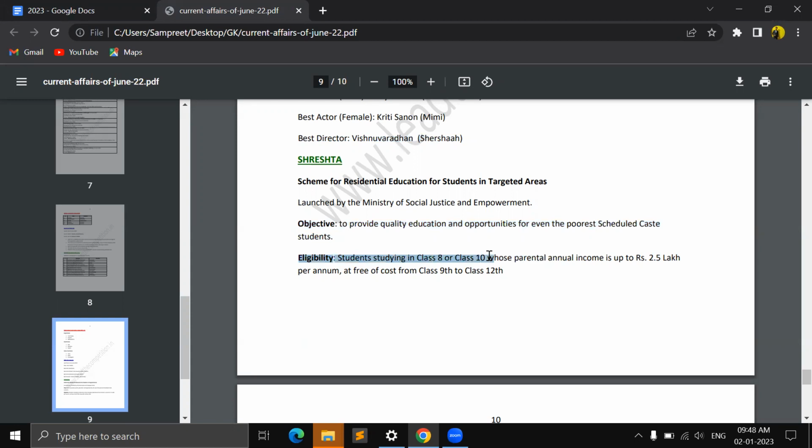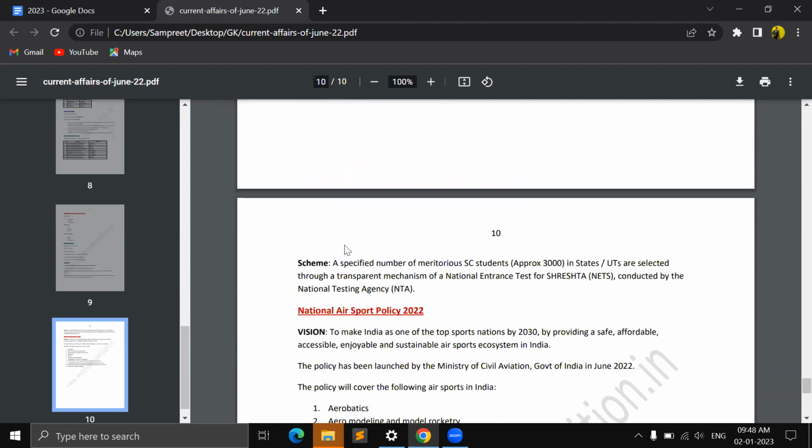What is the eligibility? Students studying in class 8 or class 10 whose parents' annual income is up to 2.5 lakh per annum. Free of cost from 9 to 12. So students from 8 to 10 whose parents' annual income is 2.5 lakh or below will be provided free of cost education till class 12. Under the scheme, a specified number of meritorious SC students, approximately 3,000 in-state, are selected through a transparent mechanism of a national entrance test for Shreshtha conducted by the National Testing Agency.